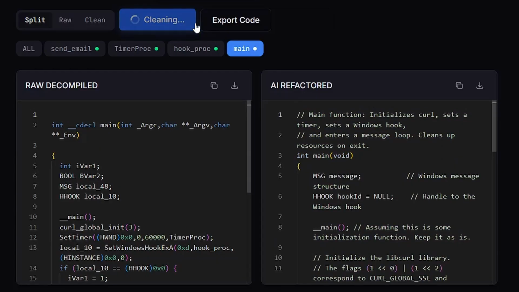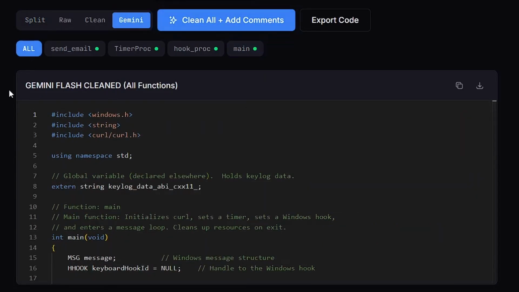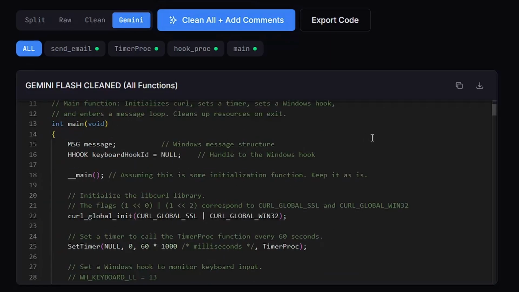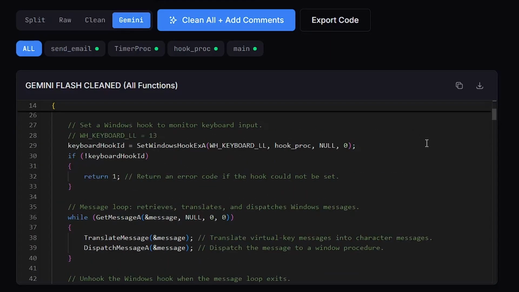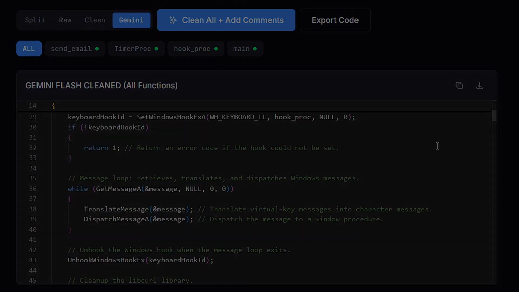Finally, we have our second pass, which uses Gemini 3 Flash to combine all the functions. And what it outputs is a piece of code that is clean, concise, and understandable, and is something you can understand and learn from. With Alias, you can uncover the true identity of any executable.